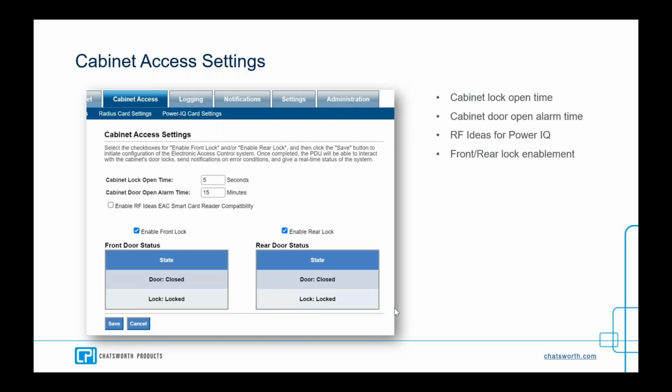Now the next section on the cabinet access is the settings, cabinet access settings. This is the section where door locks are enabled so they can properly work with the electronic access system. By selecting the Enable option and hitting Save, the cabinet access from the web GUI is ready to be used.